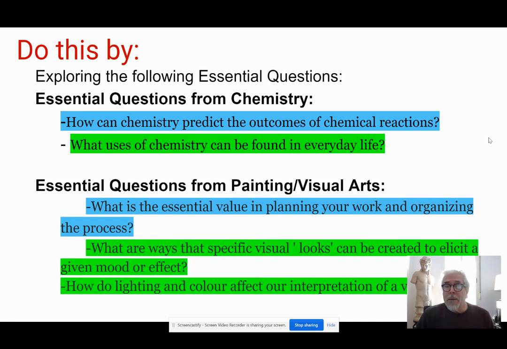Specifically for this, we're going to be looking at the outcomes in terms of color, and what uses of chemistry can be found in everyday life. Well, chemistry doesn't have to stay in a laboratory. It can be part of a creative piece of artwork, which is what we're doing with this. And then the essential question from painting: what's the value in planning your work and organizing the process?